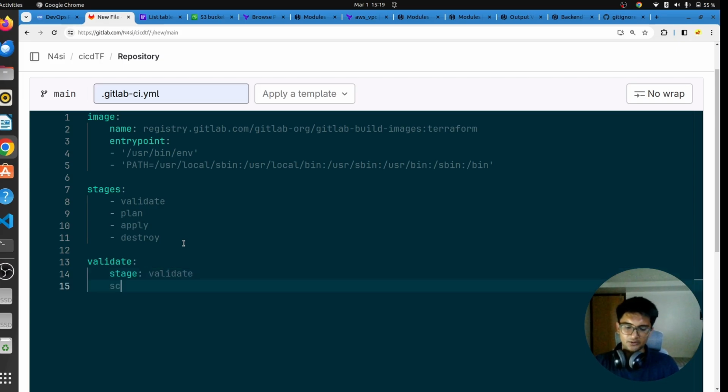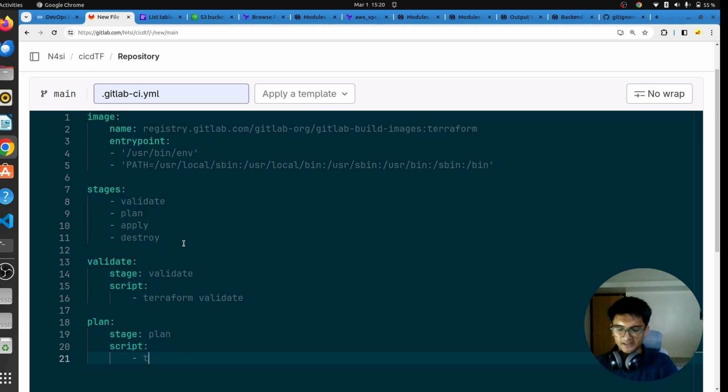Inside this job, I want to run a command which will be done using a script parameter here. So I'll say script and run the command which is going to be Terraform validate. Next, I'm going to go to the next stage, which is the plan stage. So inside the plan, this belongs to the stage which is plan. In this, I'm going to say script and run the command Terraform plan, but also output it in a file named plan file.